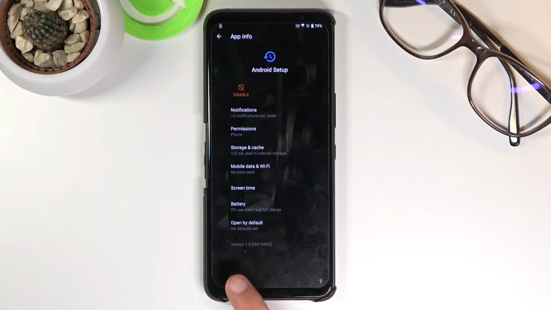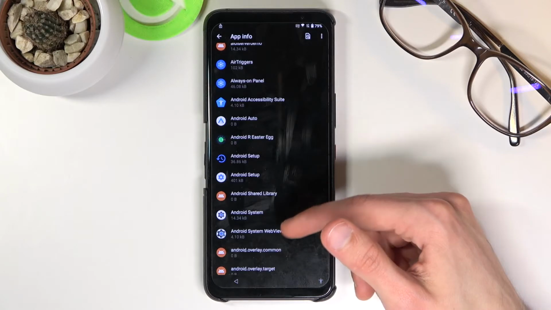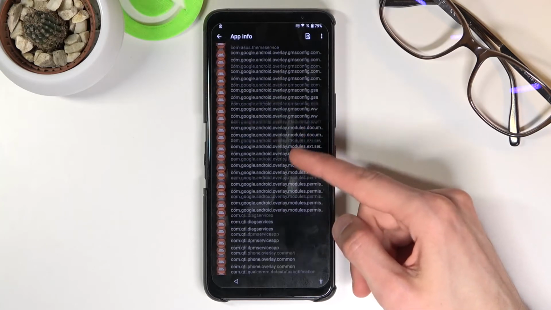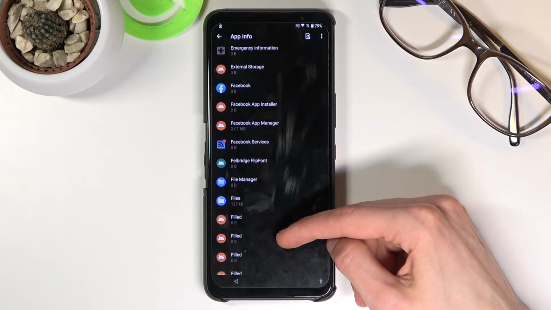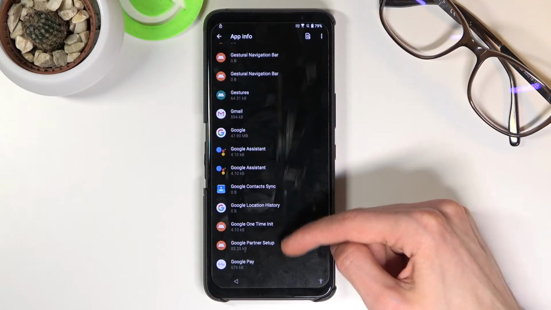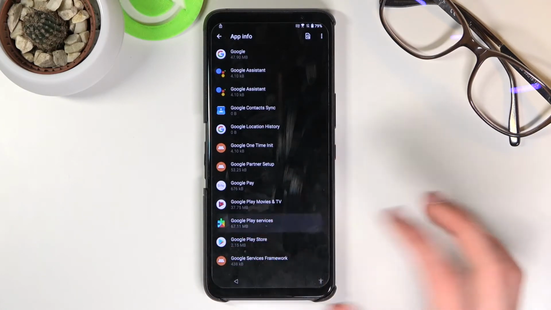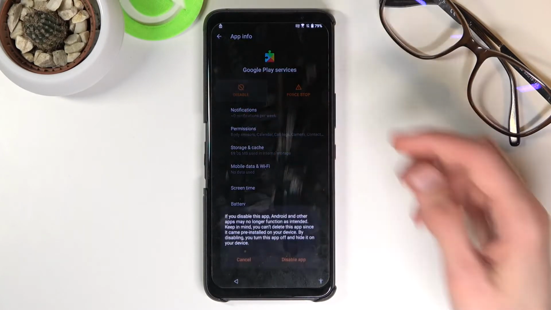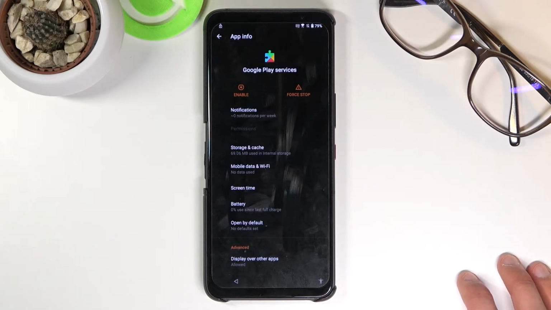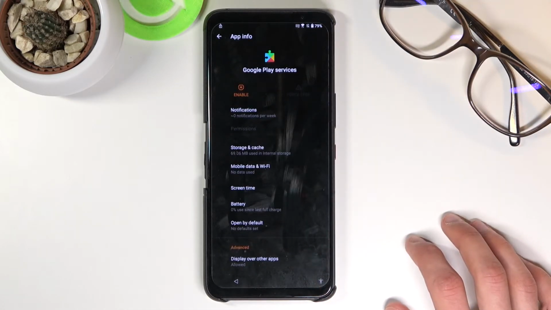Okay. Now let's go back. And now we're looking for Google Play services. There we go. So as you can see, Google Play services. Once you tap on it, again, let's choose disable here, disable app. And once you have disabled the app, also select force stop just to be certain that it's not working.